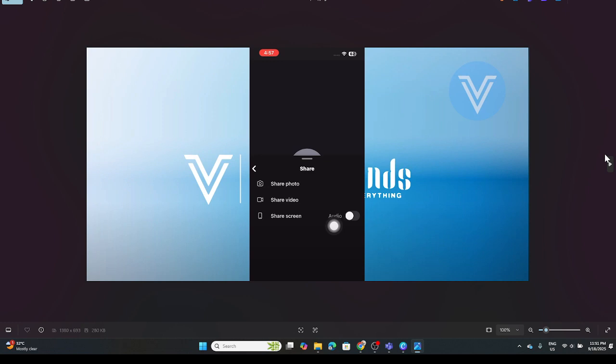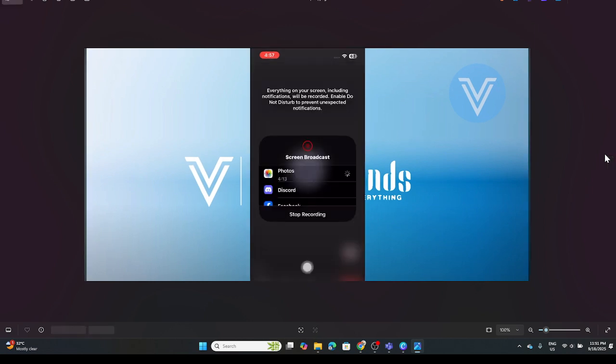You might see a red bar at the top or a small broadcast icon indicating your screen is being shared. And there you have it. Your screen is now successfully shared with everyone in the meeting.